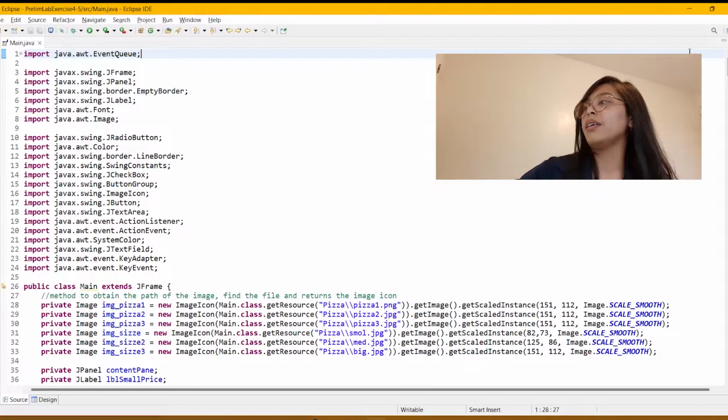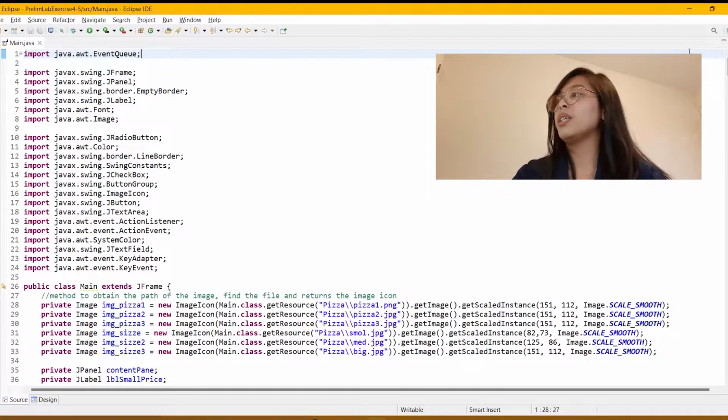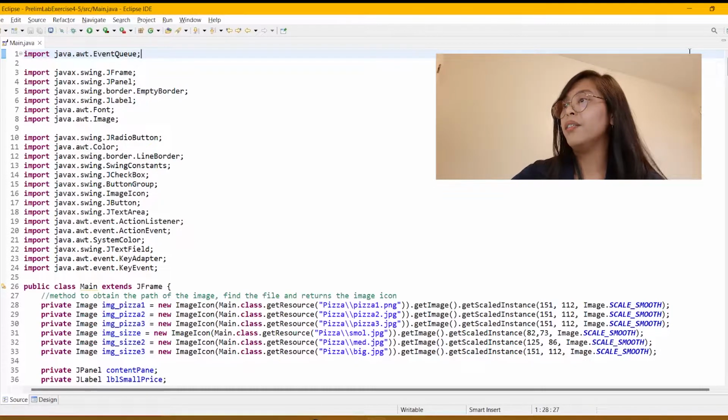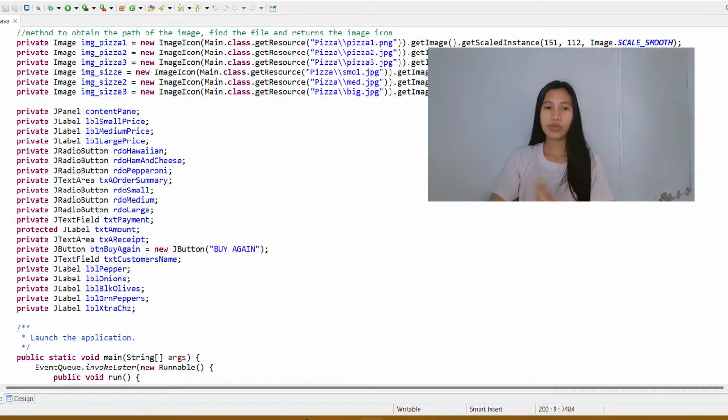Public class main extends JFrame. This indicates that class main derived from JFrame is accessible anywhere. The private images here, there are multiple private images, are the resources to be used taken from the system file. The keyword private is an access modifier. It can be assigned to variables, methods, and inner classes. It is also the most restricted type of access modifier.